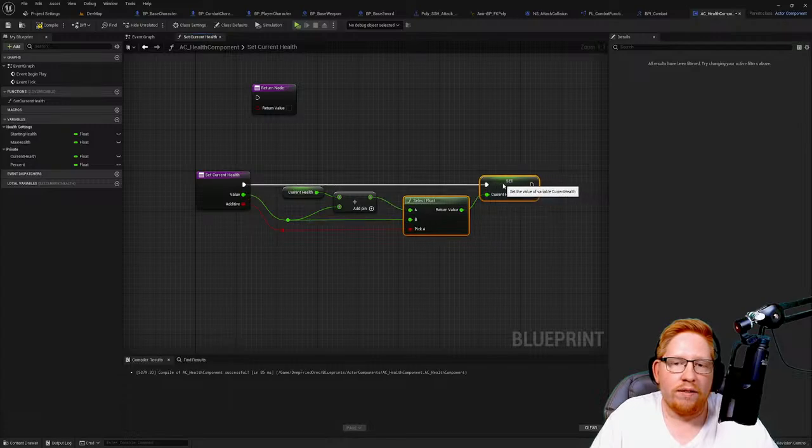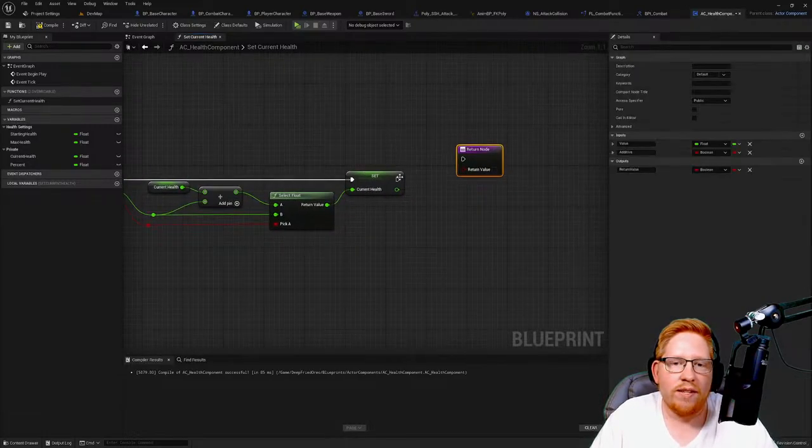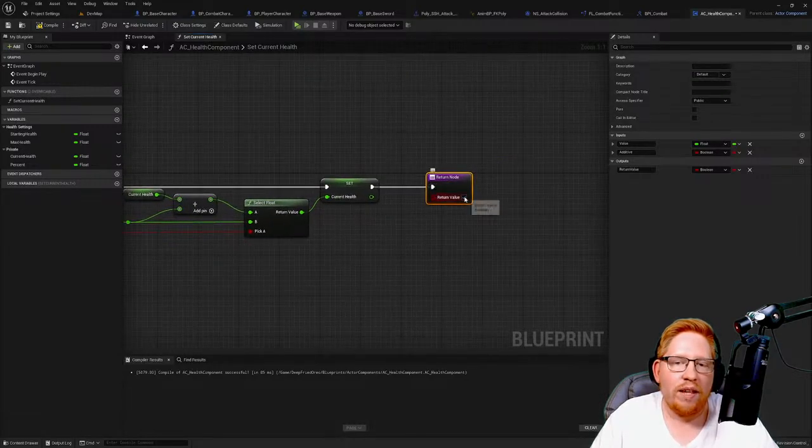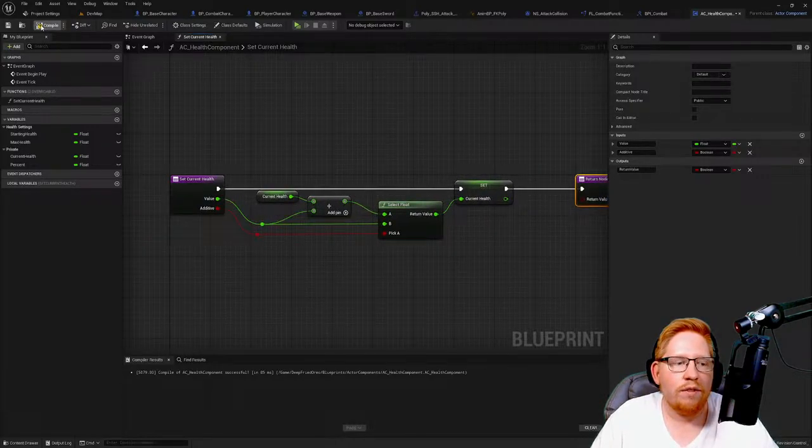And this just basically is two functions in one. Rather than having a set and an add, we can do that here. And the value can be negative as well, so you can also use the additive to subtract.